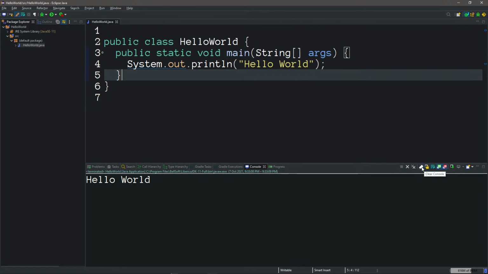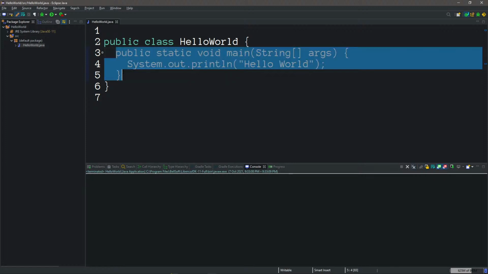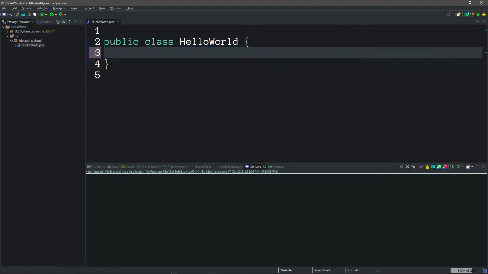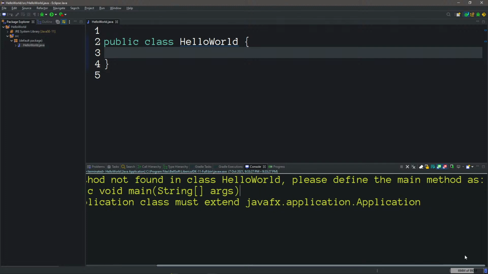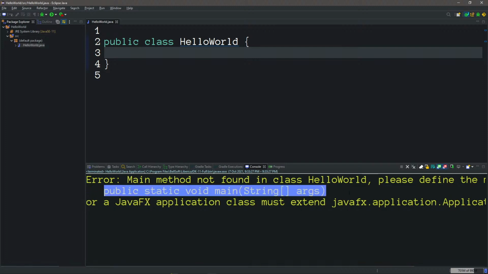Okay, so what happens if you don't have public static void main? You remove it, you try to press Control F11. So there will be an error, main method not found. It will tell you, okay, please define the main method as this. Which means the Java virtual machine always looks for this method inside your class in order to execute your Java code.